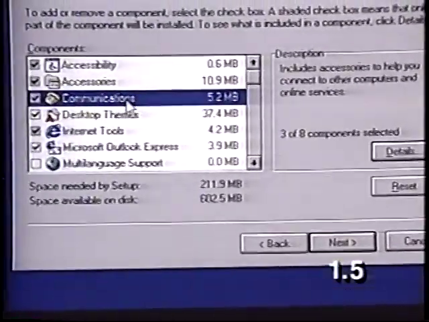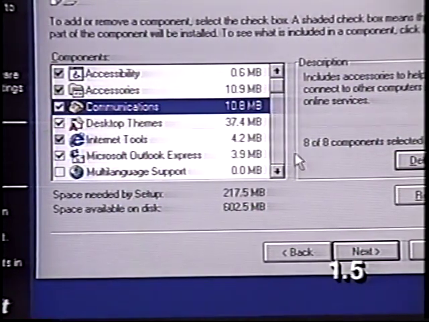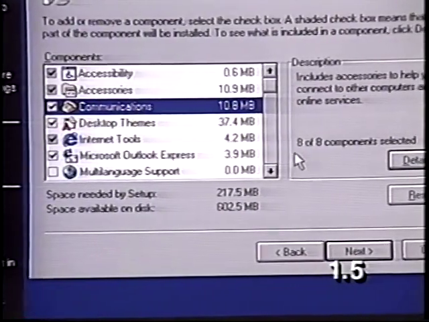If you're sure that you want all of the components, you can go ahead and just leave it highlighted like this. Instead of using your mouse, use the space bar on your keyboard. Hit it once, and notice you deselect all of the communications components. If you hit your space bar again, you'll select all of them. You won't have to go through and get them one by one. Notice 8 of 8 components are selected.